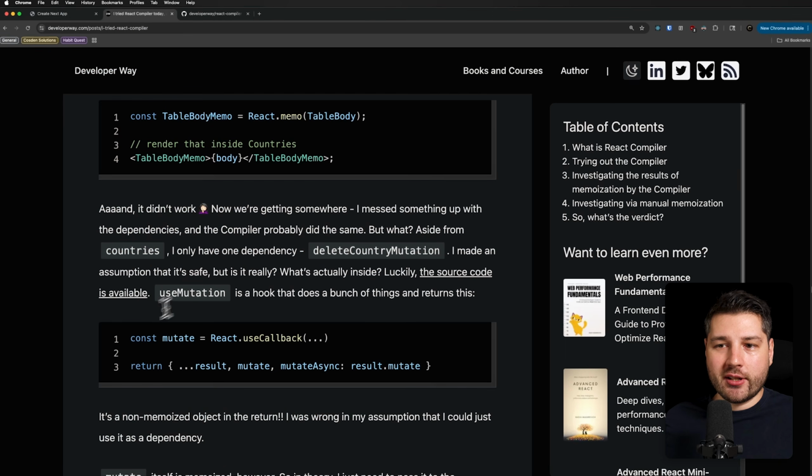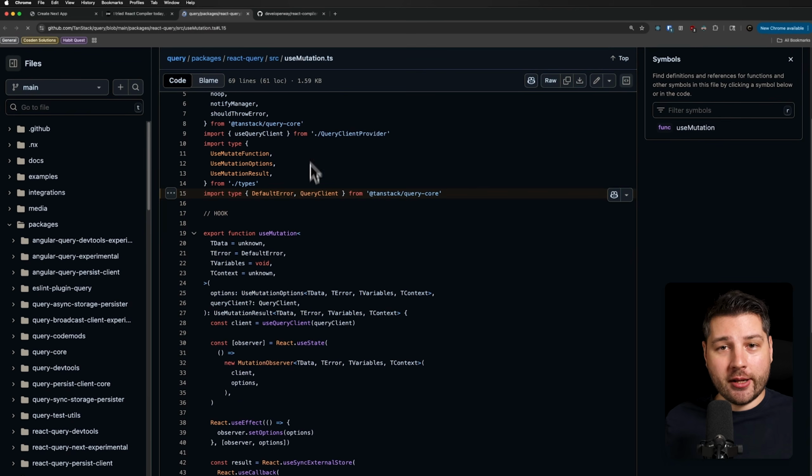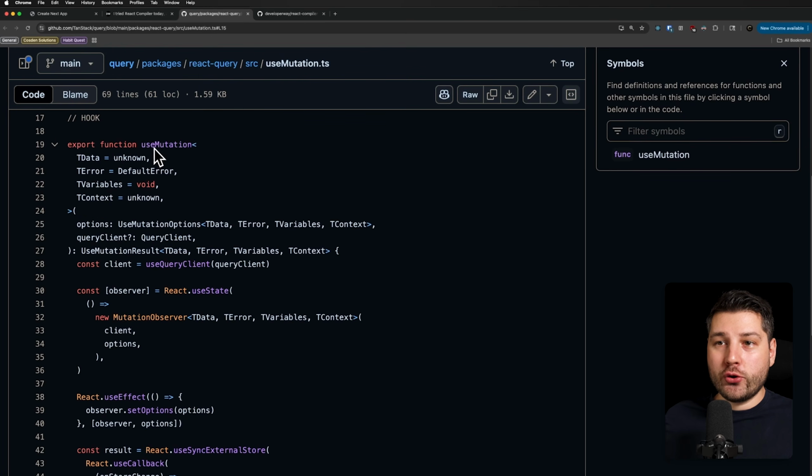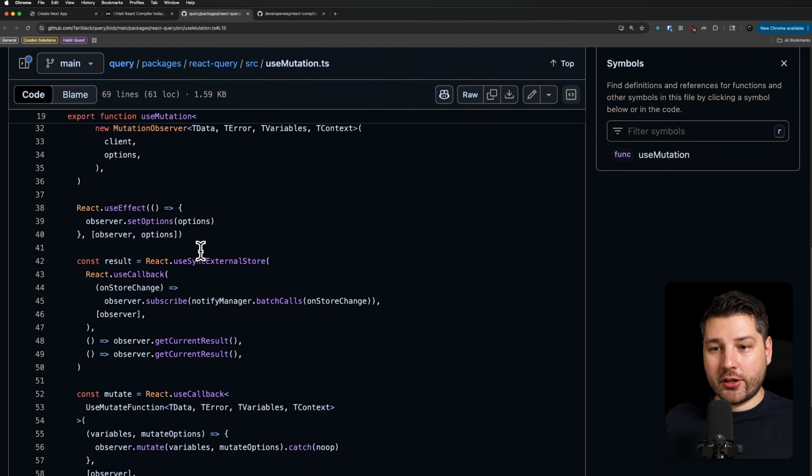And here I'm just going to go into this article because, again, phenomenal article. Nadia did a really good job, both the article and the repository. She actually ran into this problem and did the work and went and looked at the source code of React Query to see exactly what's happening. So this is the useMutation hook, officially from TanStack Query, right? So let's see what this is actually returning.